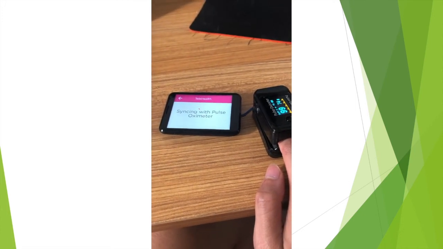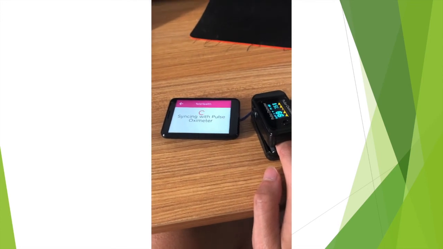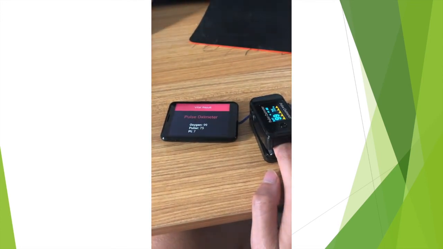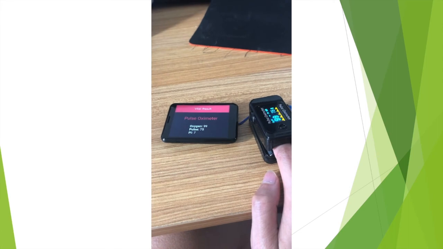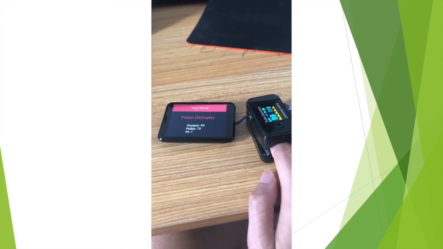Next, I'll show you how to connect the pulse oximeter. Again, similar to the blood pressure monitor, you just click on the telehealth button on the Link Plus device, and it will automatically pair to the pulse oximeter via Bluetooth. And once the pulse oximeter reading is finished, again, you will see that alert, and then it will show inside iClinic.